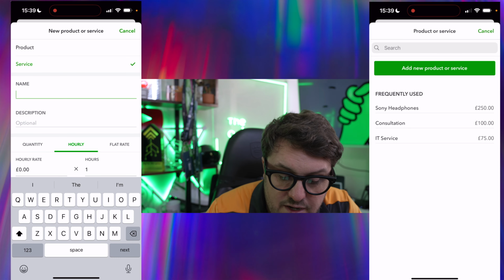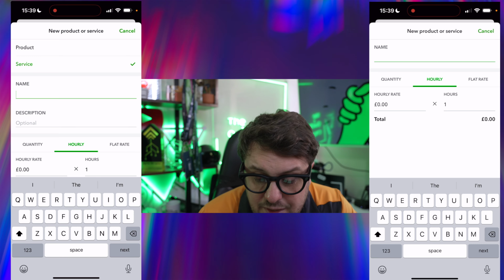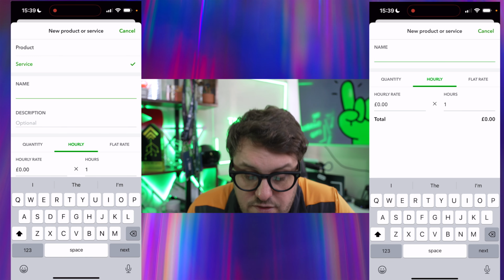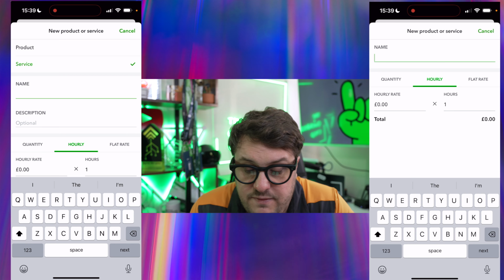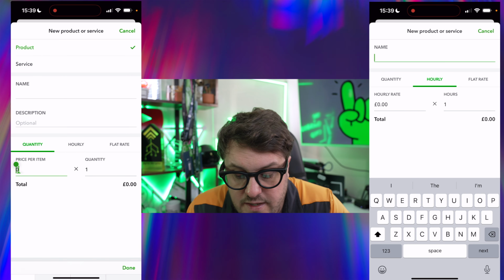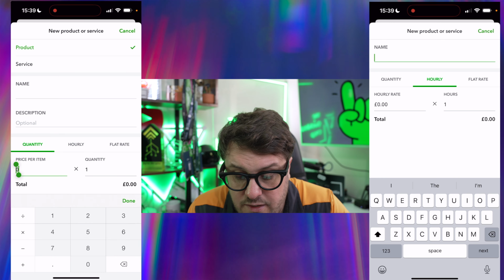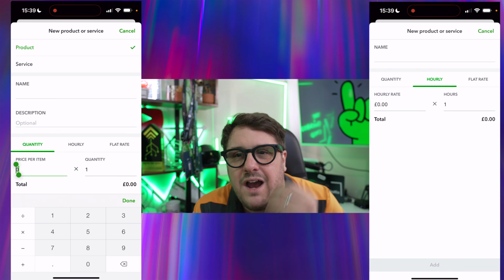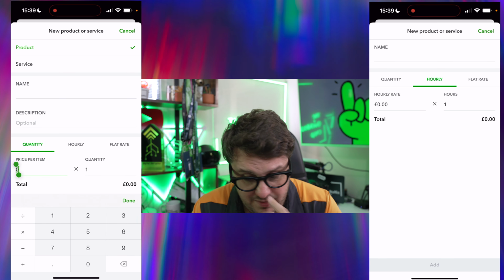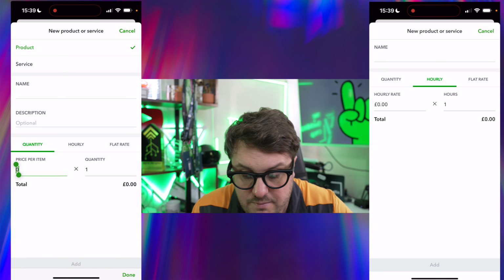But you should see that you have a bit more functionality. On the left-hand side, with the sole trader, it's adding functionality for you, right? You get to choose if it's a product or service at the very beginning. You get to give the name, that's exactly the same. But then there's quantity, hour, and flat rate. And you also get a description as well. So you get that tiny little bit more product, service, description that you didn't have on the other one, but everything else is pretty much exactly the same.